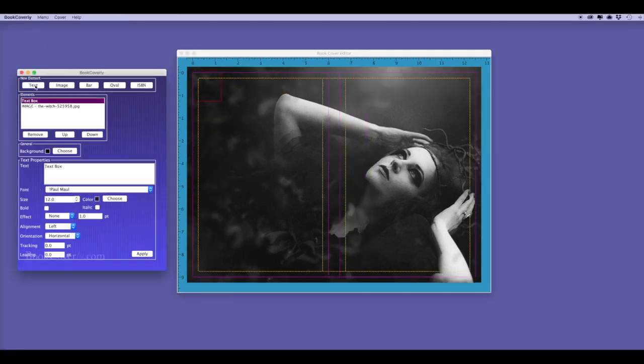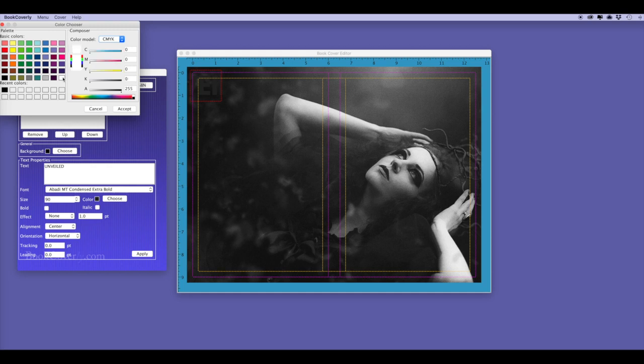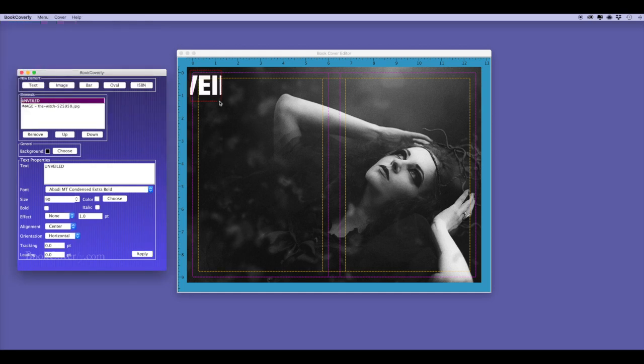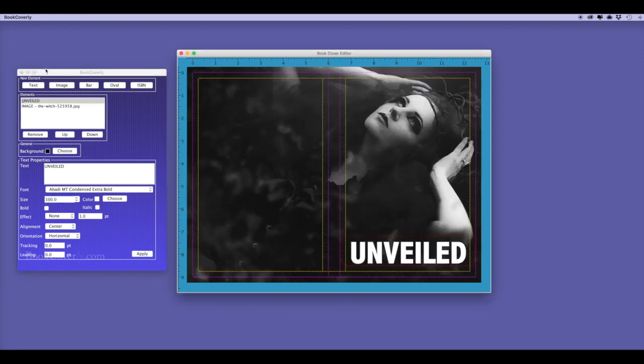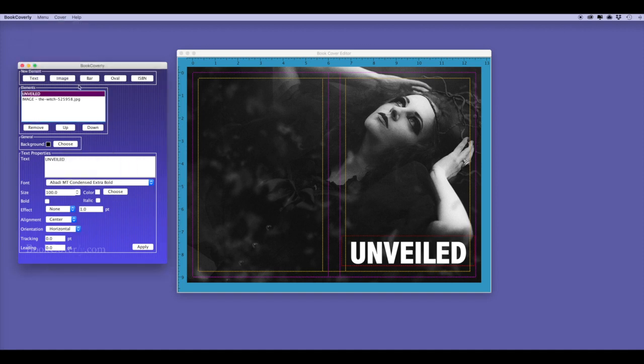I'm going to choose the Text tab and go ahead and type in the title. I'm going to choose font, and BookCoverly just supports all the fonts in your own system. We'll change the size and the alignment. And we'll do white. Hit apply. And now you just click inside of the box and move it to wherever you like. I'm just going to do a little bit of fine shifting and make sure I save my file.